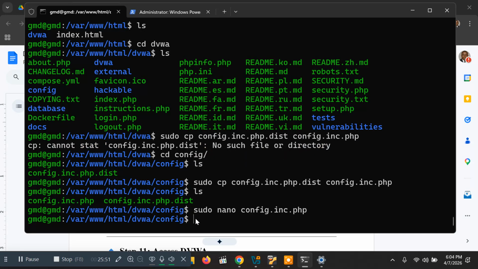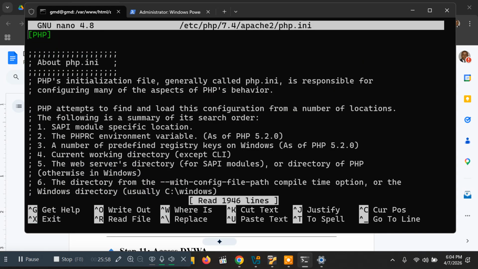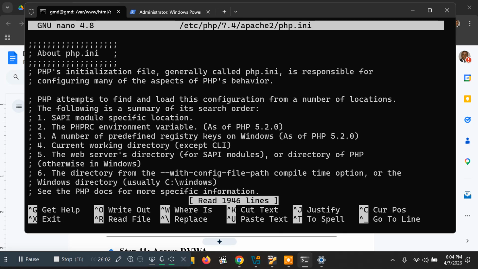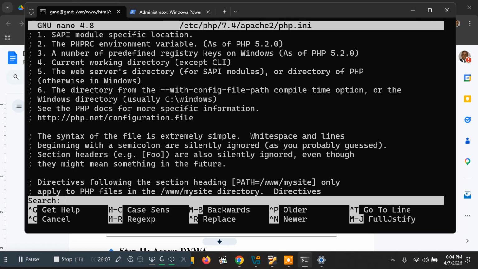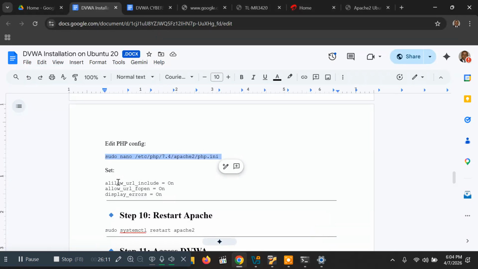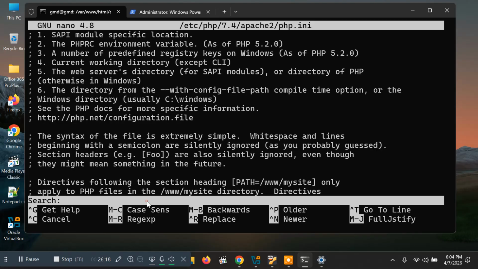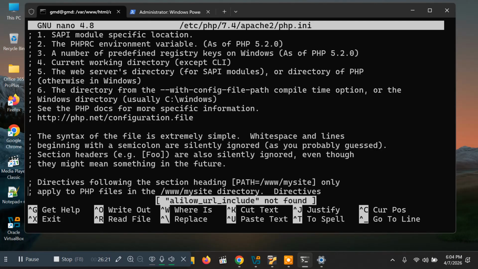So the next thing we want to do is to edit the php.ini file that is in this directory. If you do this, you'll see the php.ini file. You can do Control W to search for something. Although by default this one comes on, I want to search for allow_url_include. I'm copying it to search for it. You want to be sure it's on, allow_url_include.